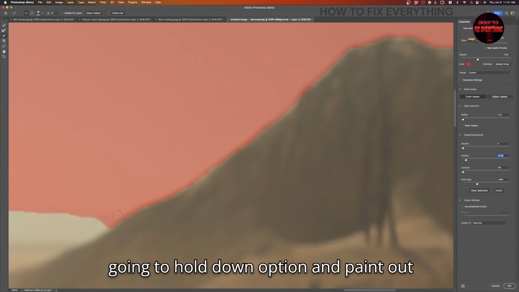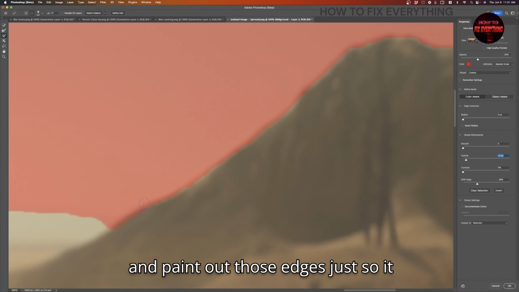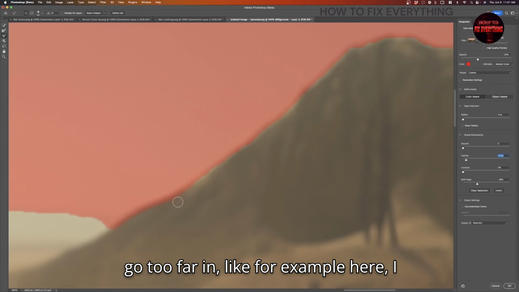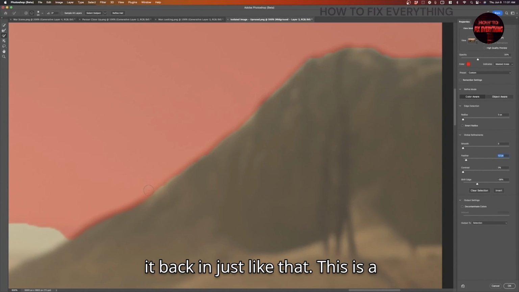So I'm going to hold down Option and paint out these light edges here. So let's go ahead and paint out those edges just so it looks a little more natural. And if you go too far in, like for example here, I can just deselect Option and then paint it back in, just like that.